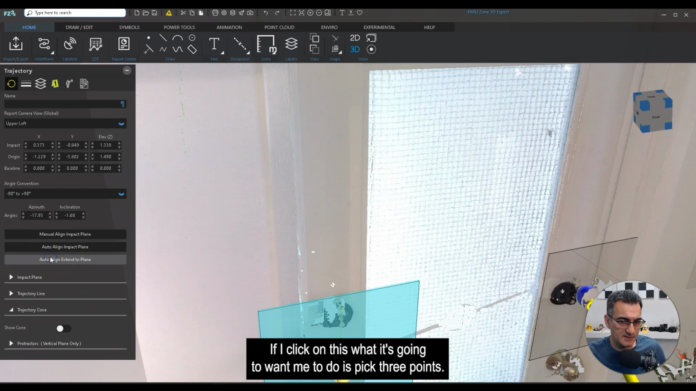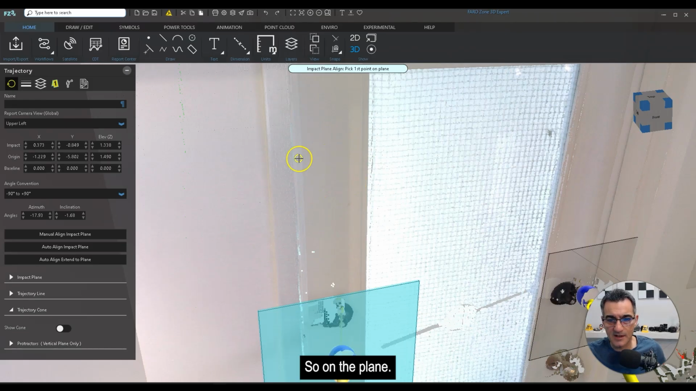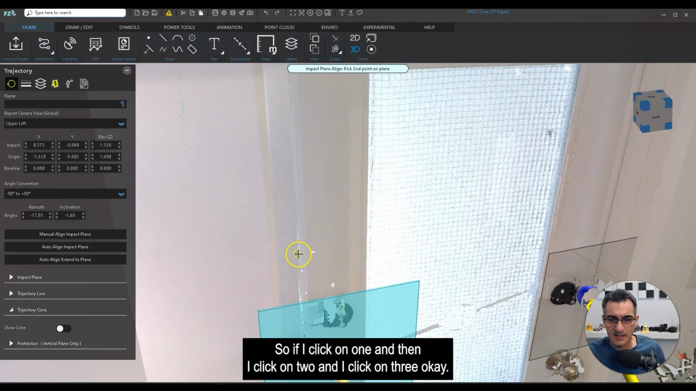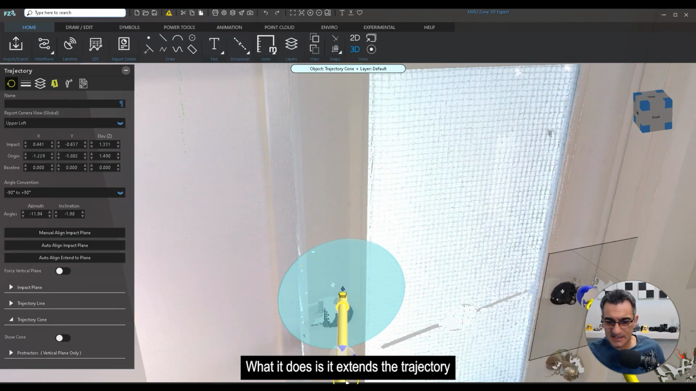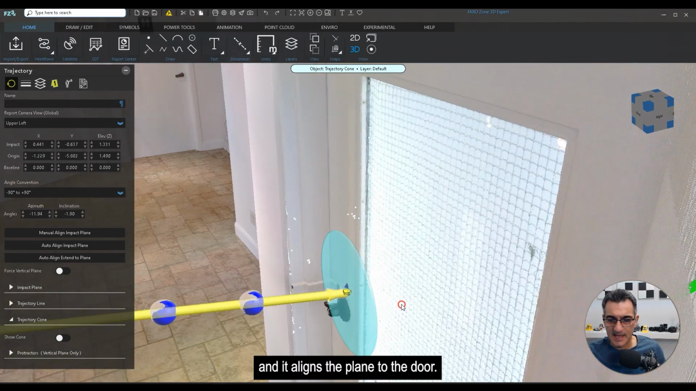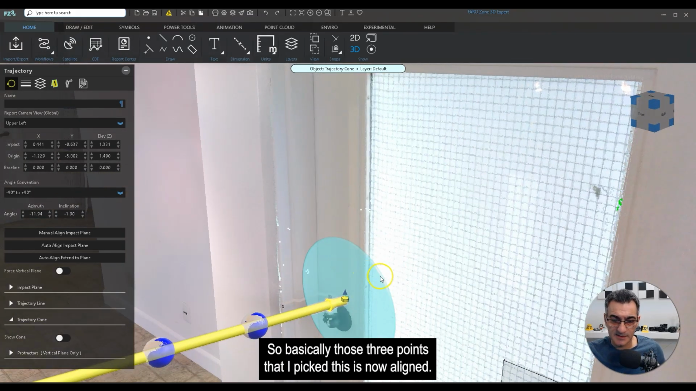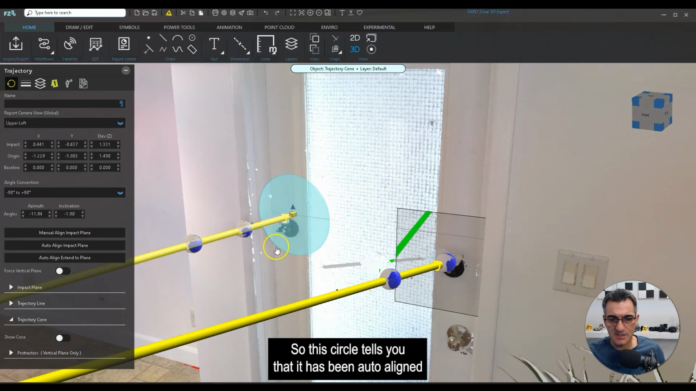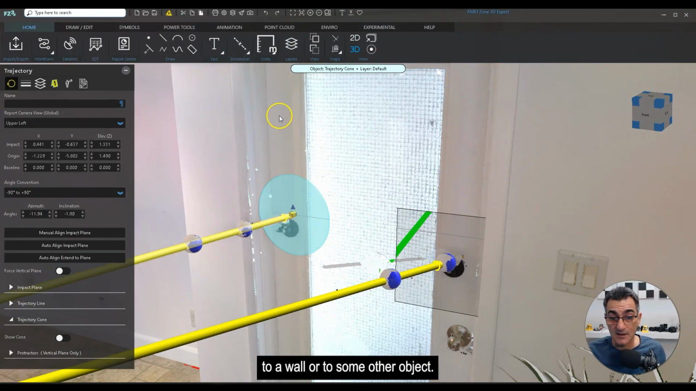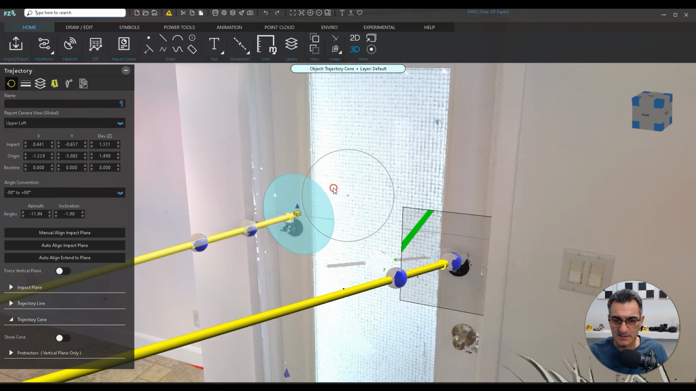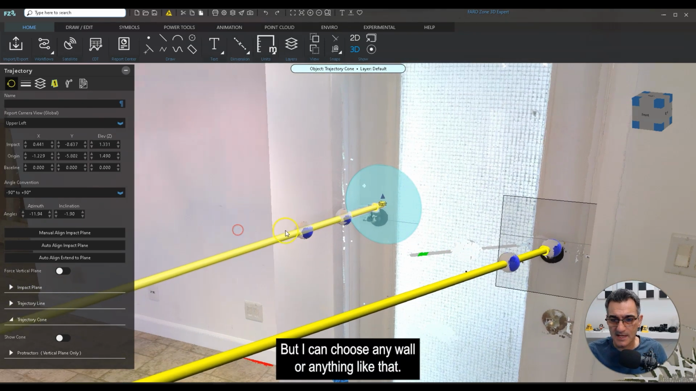If I click on this, what it's going to want me to do is pick 3 points on the plane. So if I click on 1, and then I click on 2, and I click on 3, okay, what it does is it extends the trajectory and it aligns the plane to the door. So basically those 3 points that I picked, this is now aligned. And you'll see that the shape has changed as well. So this circle tells you that it has been auto-aligned to a wall or to some other object, okay? But I can choose any wall or anything like that.